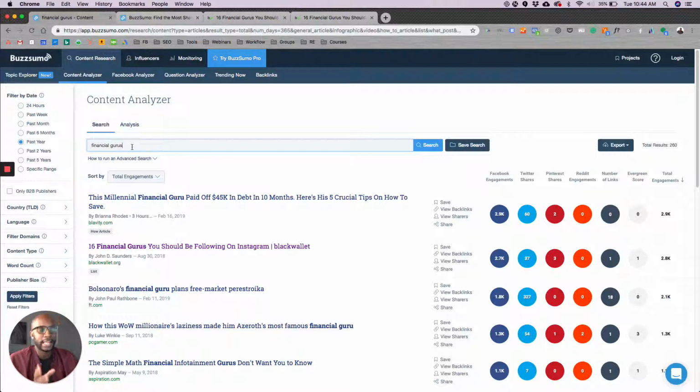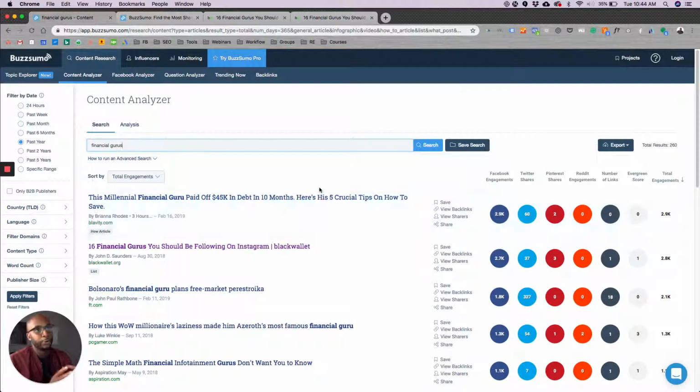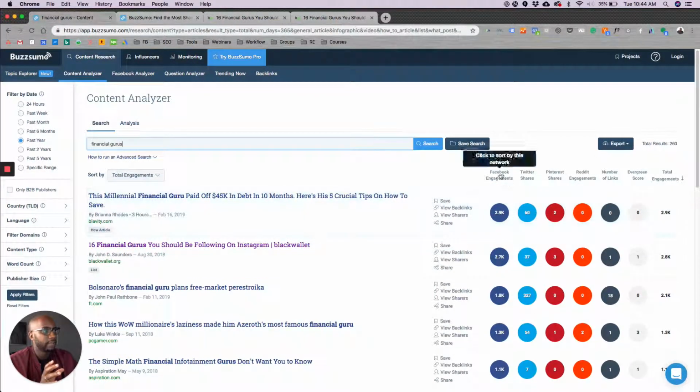So in this example, I did a search for financial gurus. I looked at the top performing articles, and the great thing about BuzzSumo, it will actually aggregate all this content based on searches. So at the top, you'll see the most shared content, right? This one had 2,900 Facebook engagements. This one had 2,700. This is actually our piece of content here. What we did was we wanted to do an article on financial gurus because we saw that it was doing really well on Google search.